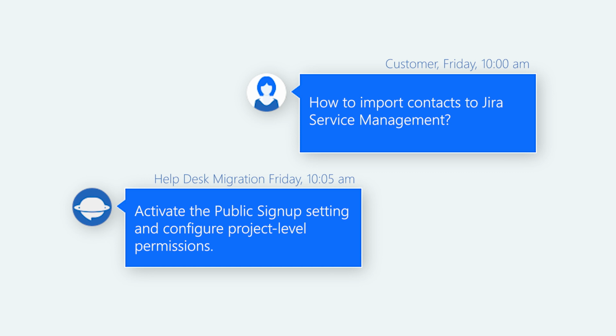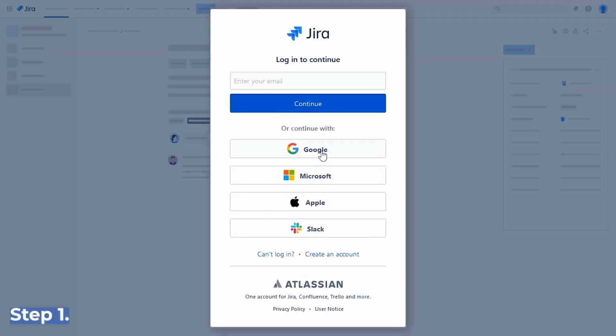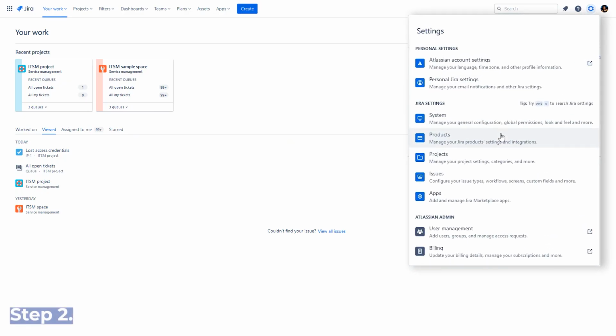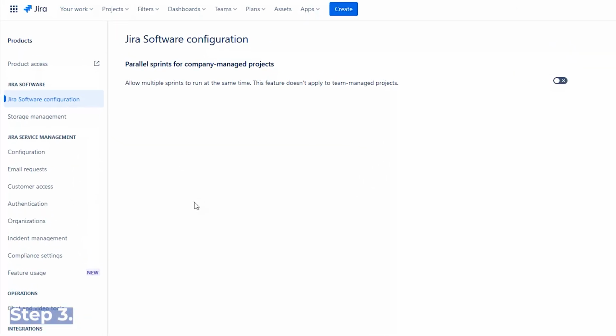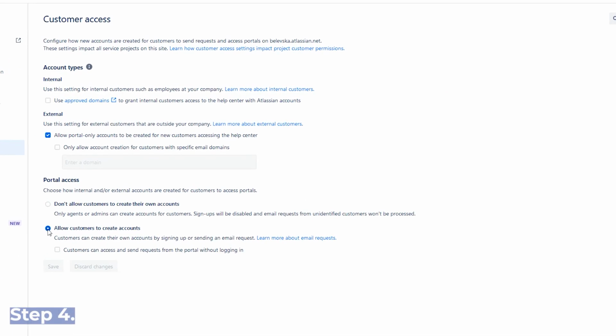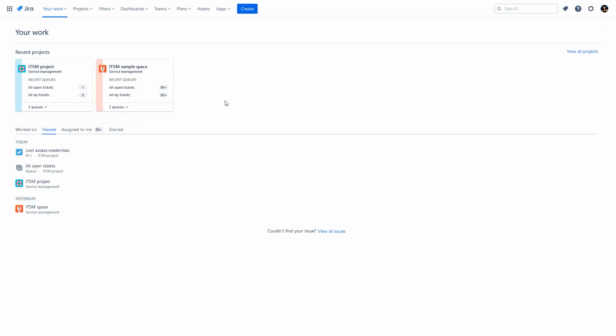First things first, you need to activate the public signup setting and configure project-level permissions. To enable public signup, log in as a user with Jira Administrator's global permissions. Head to the upper right corner, click on Jira Settings, then navigate to Products. Now, locate Customer Access in the left sidebar. Here, choose to allow customers to create accounts and ensure customers can access and send requests from the portal without logging in. Hit Save to confirm your changes.